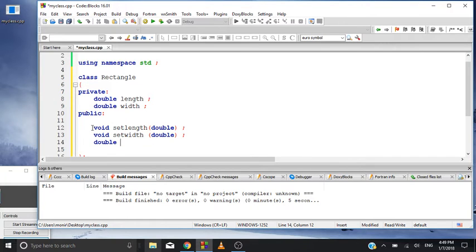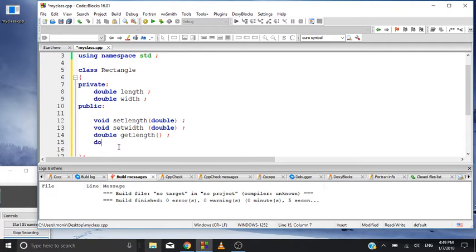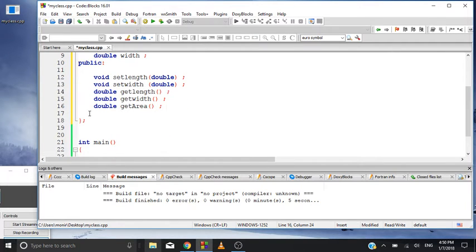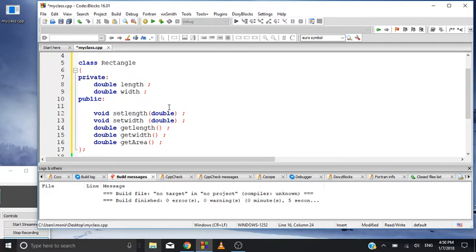Basically, the first two functions are our mutators, and this is our accessor. We can use retrieve or get. Let's use get. getLength, no parameter. Double getWidth, no parameter. And then we're going to build another function called getArea. So this is our basic class declaration right here. Now we're going to go into the specifications.